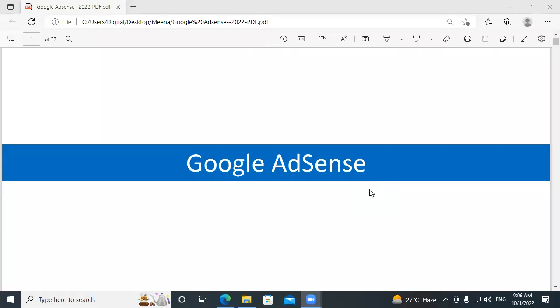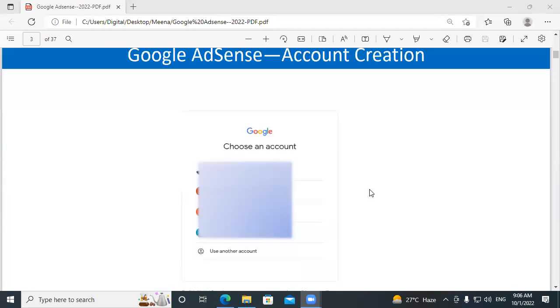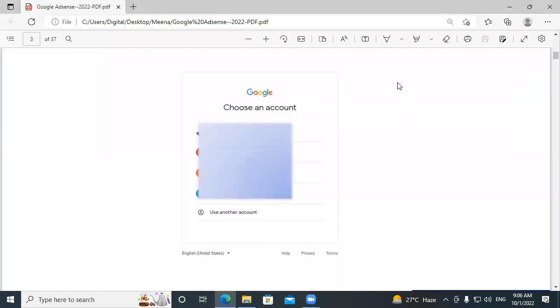So the first concept that we are going to discuss today is Google AdSense. Basically, before we start to discuss it, let us understand what exactly Google AdSense is. Whenever you have your own website, or a blog, generally these two are considered to be a site by Google.